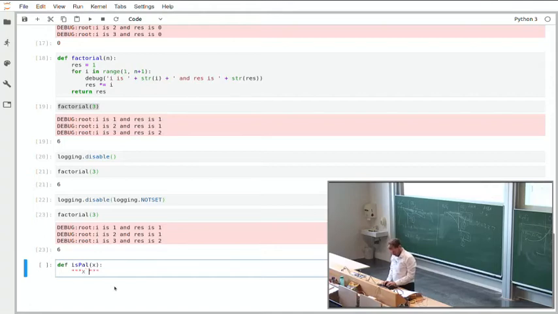So X should be a list. Return true if X is a palindrome, or else false.